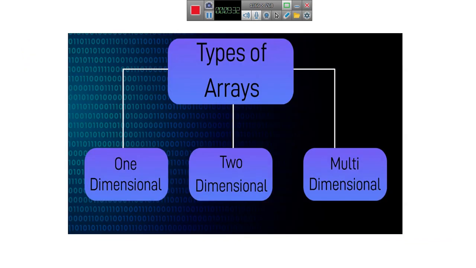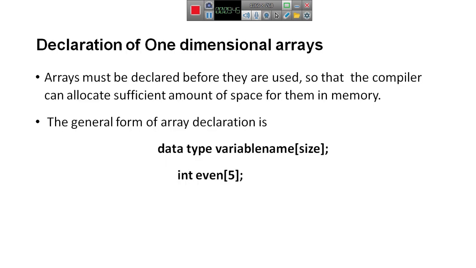There are different types of arrays: one dimensional, two dimensional, and multi-dimensional arrays. So how to create an array?